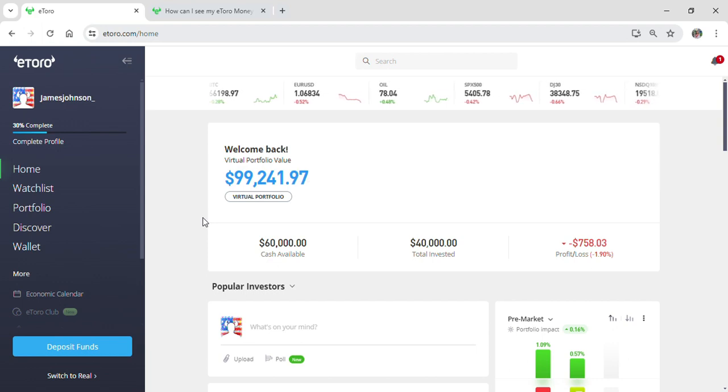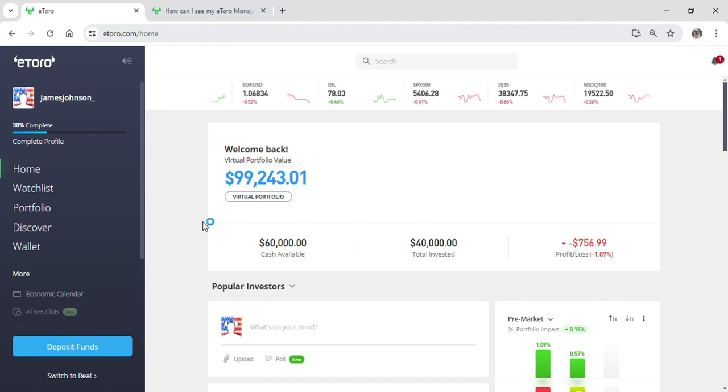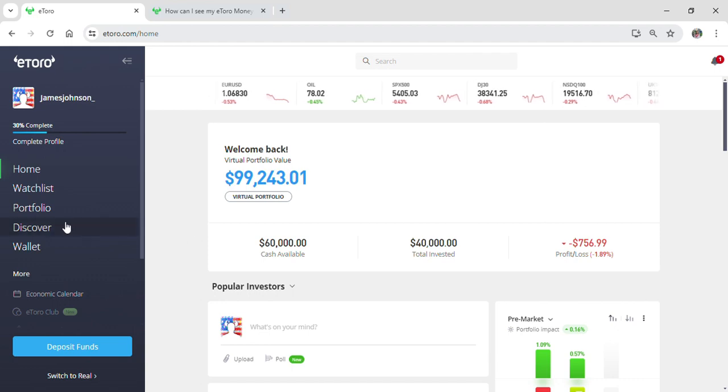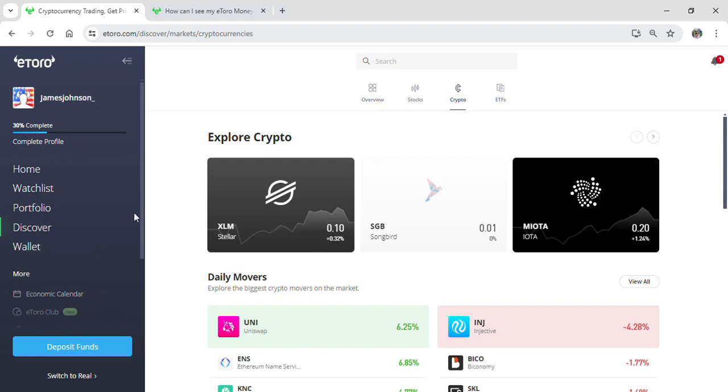Show you guys how you can set up leverage on your trade on your eToro. To do so, you just have to log into your eToro account from your Google Chrome browser, like I already did. After logging into eToro, you can simply go to the trade that you want to set your leverage on. Here, go to Discovery. After that, click on stocks, crypto, or even ETFs.